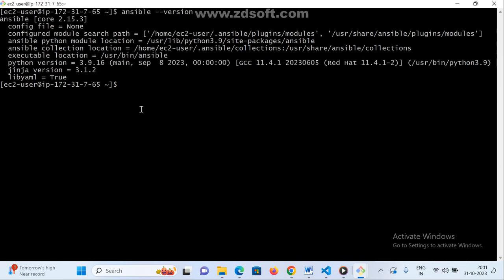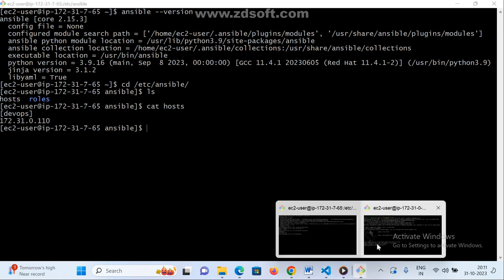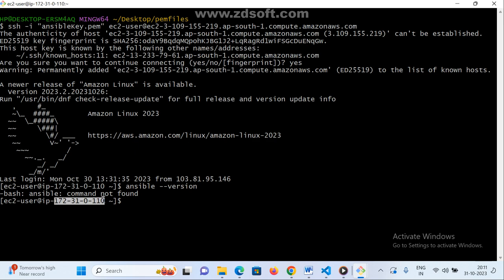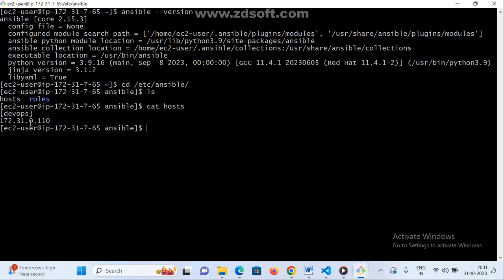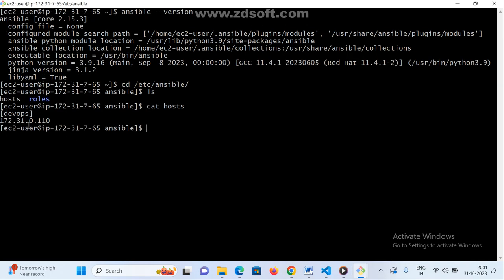Now go to here. Now, what is the default Ansible installation path, guys? cd /etc/ansible and ls. Yesterday I created one file, the hosts file. This is the default file name. cat hosts. Now see here, what is my host IP? 110. Check whether this is the same IP or not. 110 correct or not? This is my host, right? 172.31.0.110. Correct or not? See. Now which file did I add? This is the hosts file.